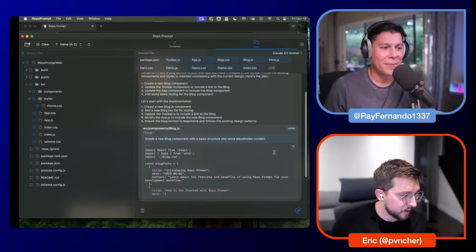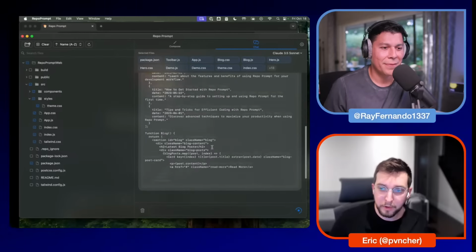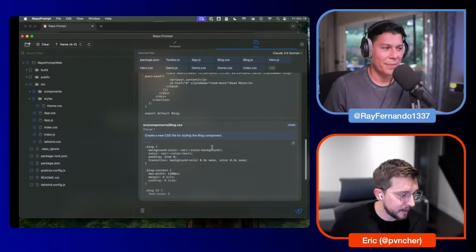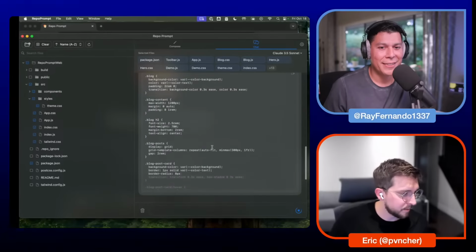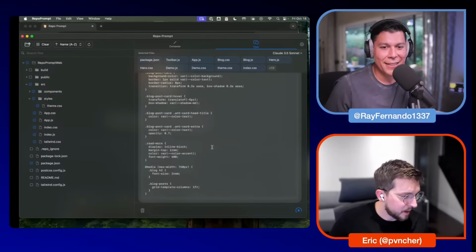It's going to create the blog components. So here it's creating files for me. It's adding the basic blog component structure, adding the CSS for it, and modifying that for me. Nice. And everything's streaming in live.